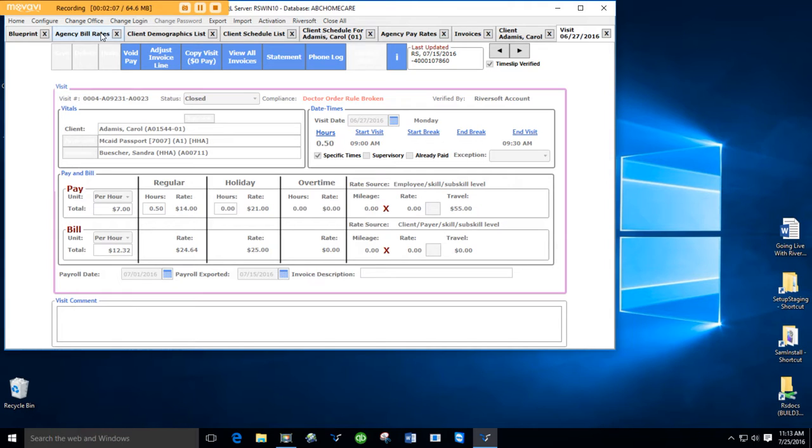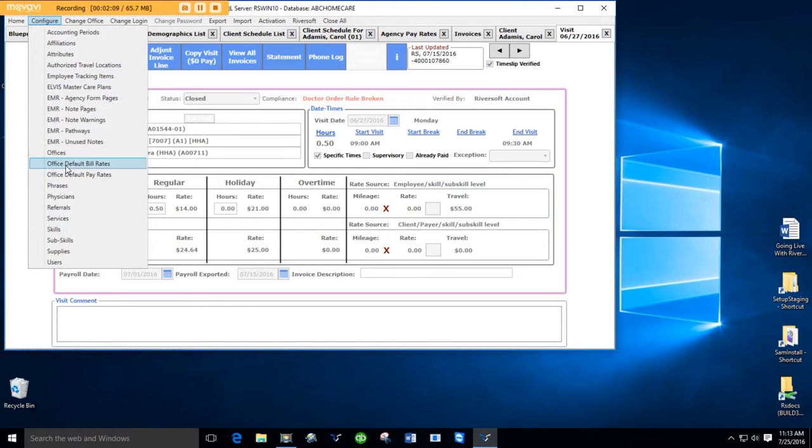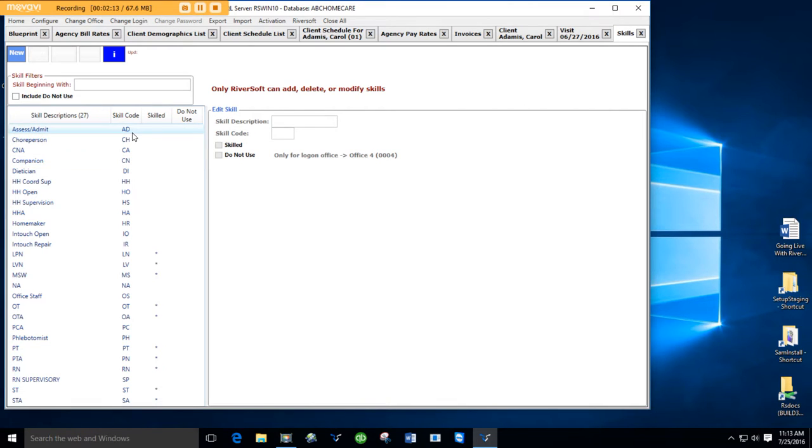The next is skills and subskills. And that's right here and here. Skills is the master list of disciplines that your agency is going to provide your clients. You may not ever have to add a skill to the skills that are sent with Riversoft Office, but if you need to, simply give us a call and we'll put some more skills in for you.